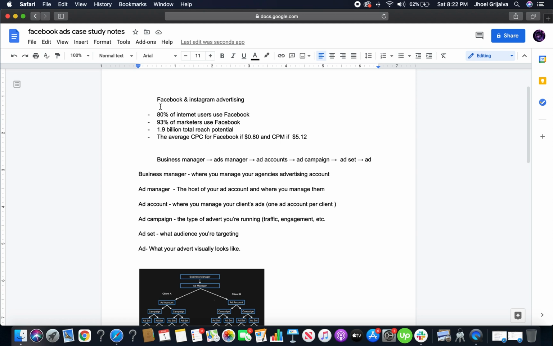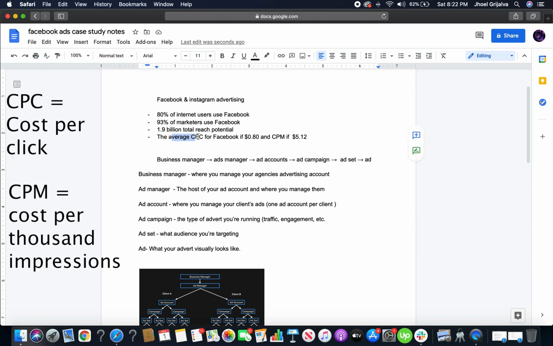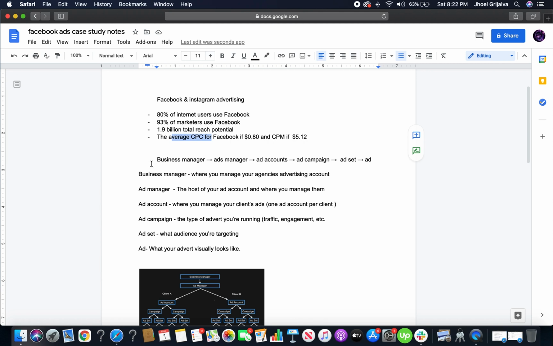Now with Facebook and Instagram advertisement, 80% of internet users use Facebook, 93% of marketers use Facebook, and 1.9 billion total reach potential. So people that you could reach could be 1 billion. The average CPC for Facebook is about 80 cents and CPM is $5. It comes from business manager, ads managers, ad accounts, ad campaigns, and ad setup and ads. So today what I'm going to be showing you is how to make an ad.